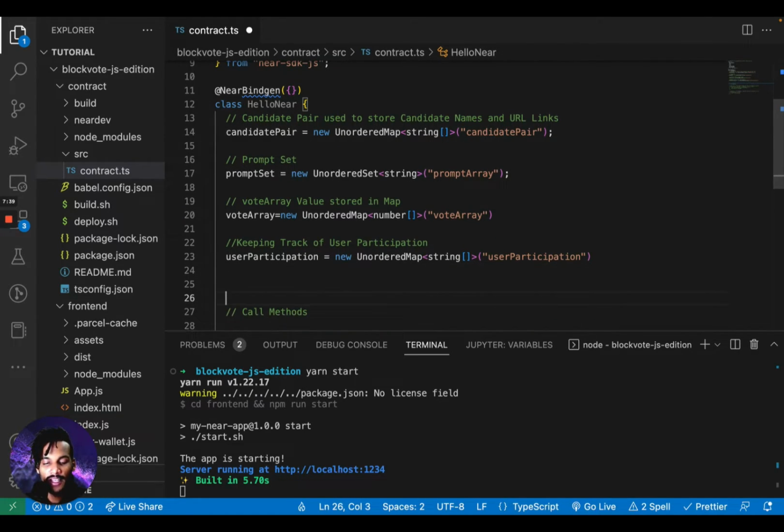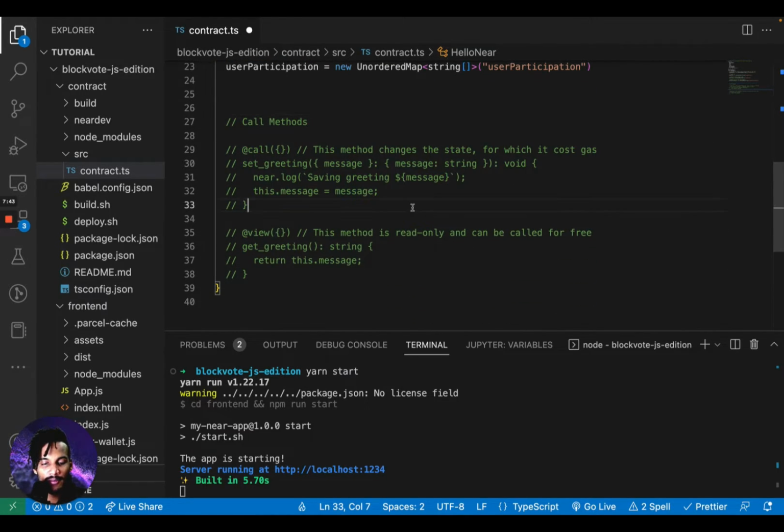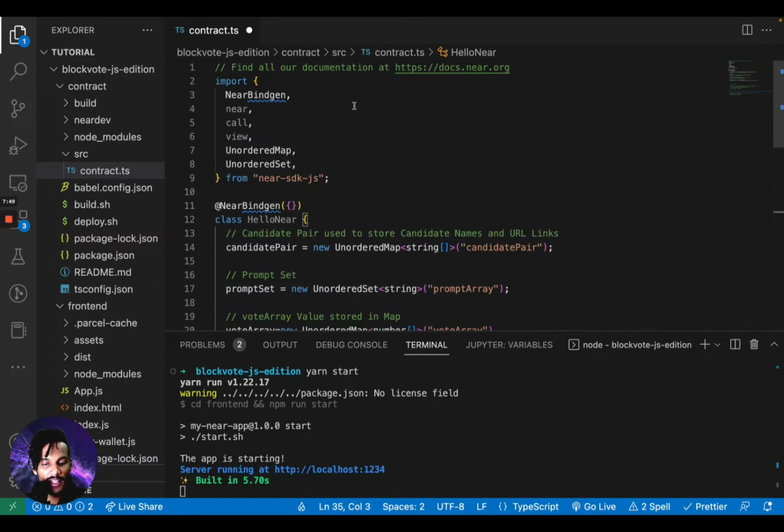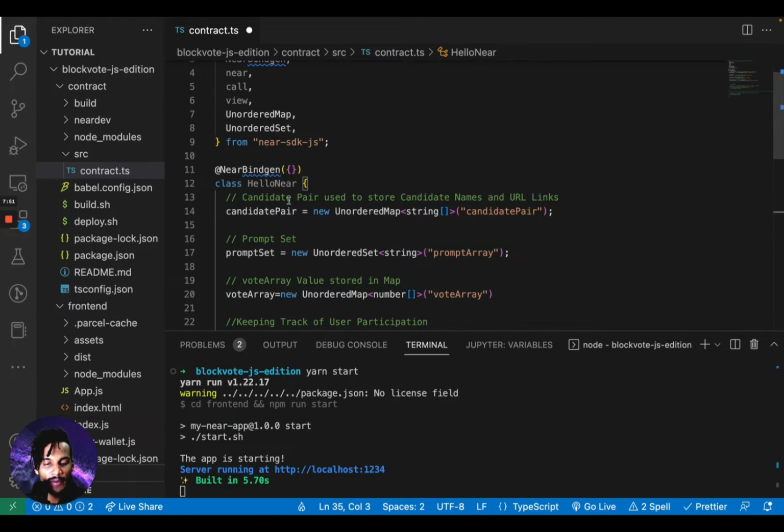So that's it for our collections. Now we can move on to our call methods. Below our template call method, let's create our first one. Our very first one is adding the candidate pair to our very first collection here. Before we move on, let's change the hello near to voting contract, just so we know what this is for.